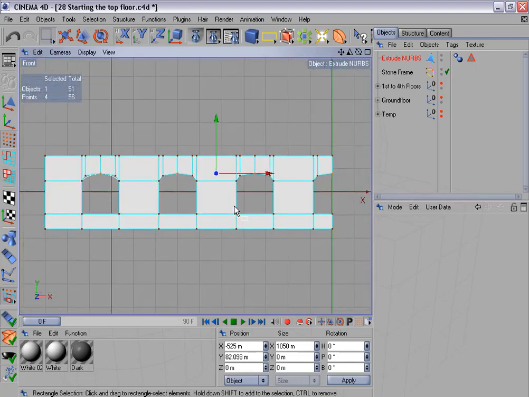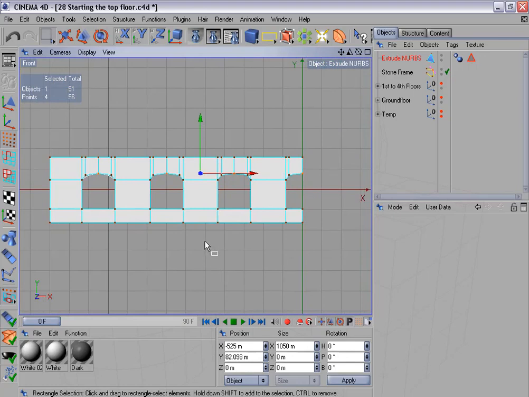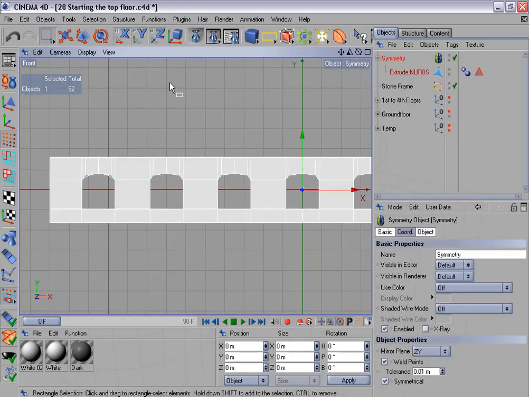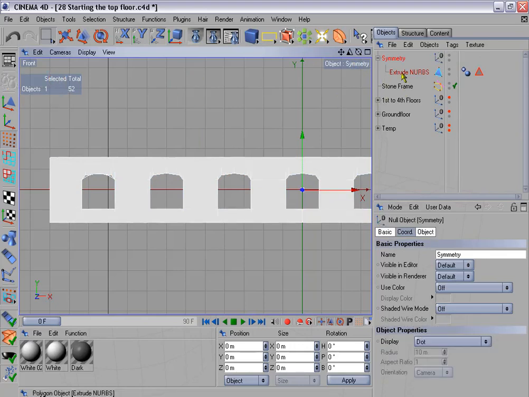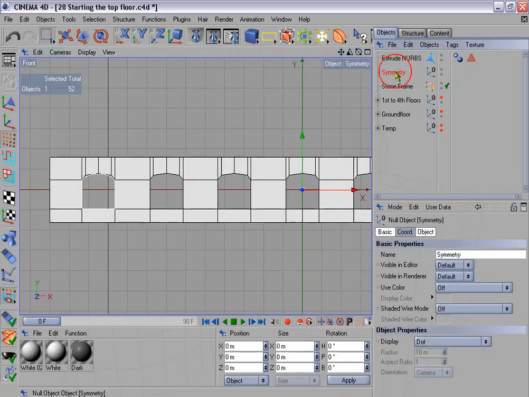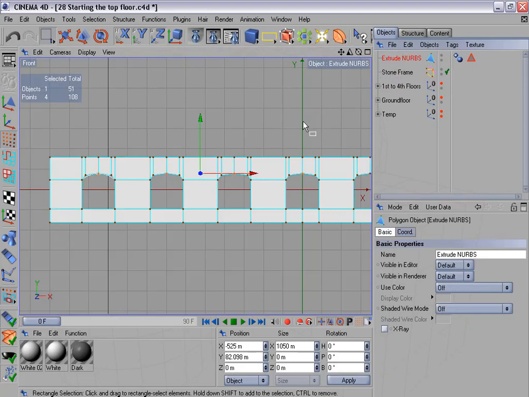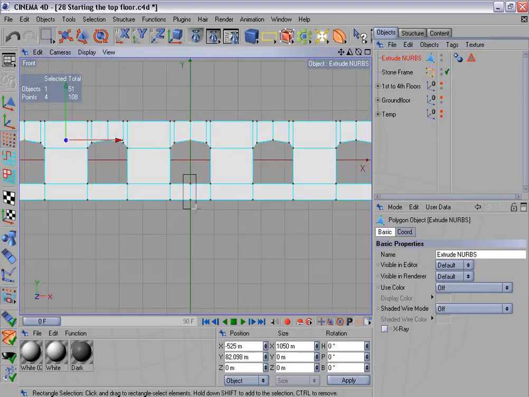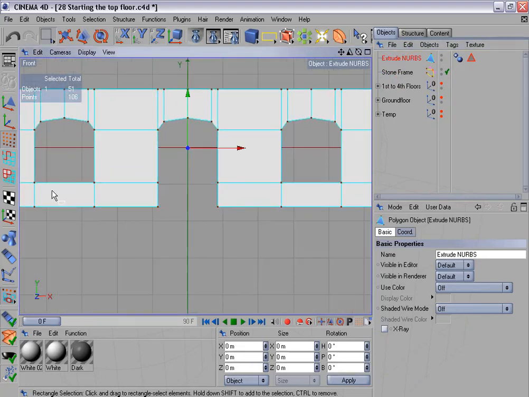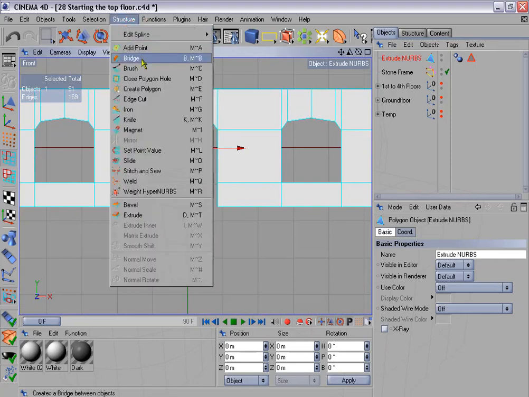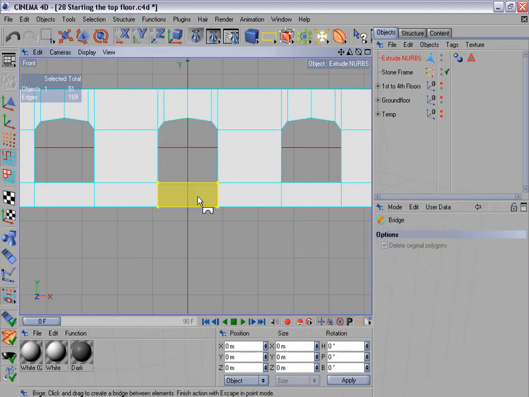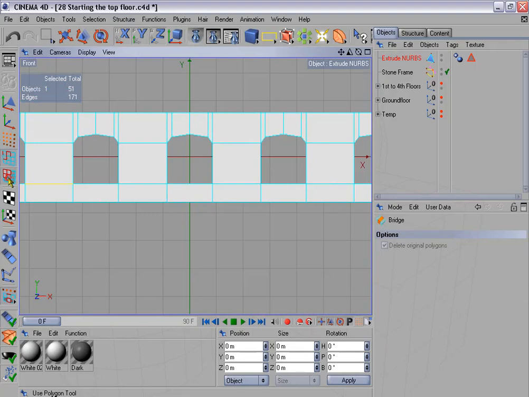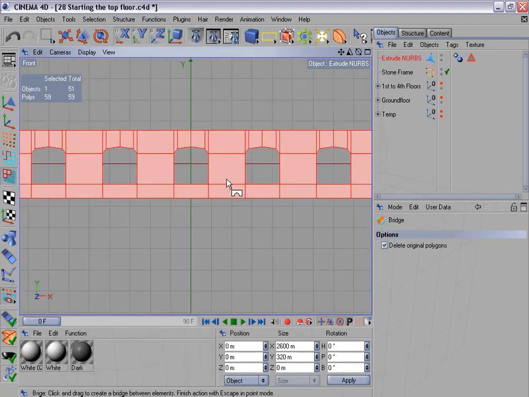Okay. And now with this wall selected, hold down the Alt key and create a symmetry object. Make this symmetry object editable. Drag our wall out of the symmetry, delete the symmetry, select the wall again, and let's delete these 2 points here in the middle. Go to the edge mode and use the bridge tool to close this gap. Then go to the polygon mode, hit Ctrl A and reverse the normals here.